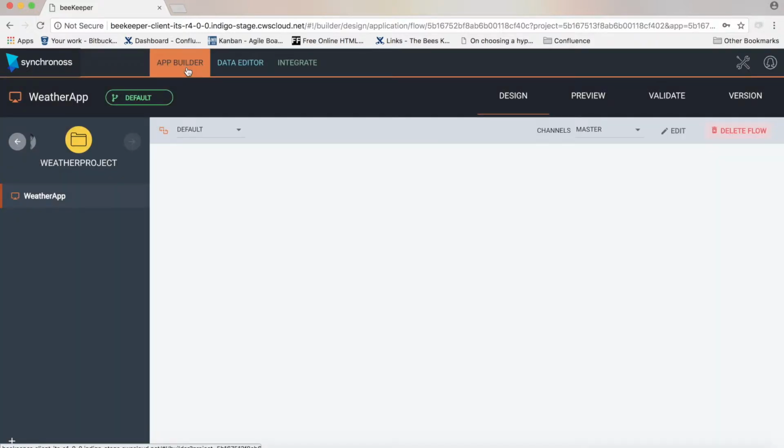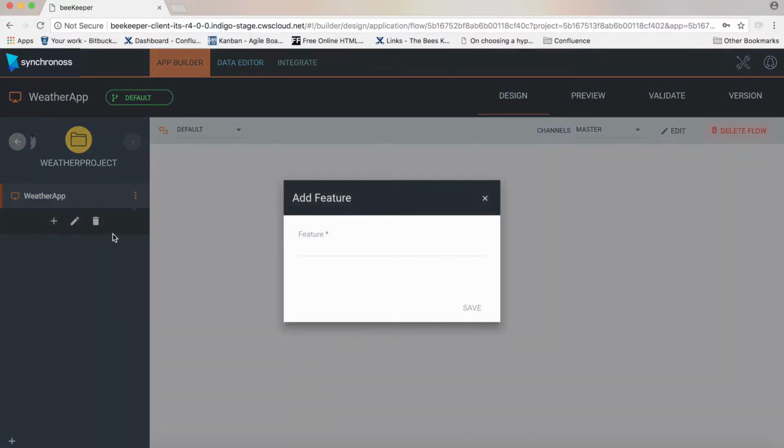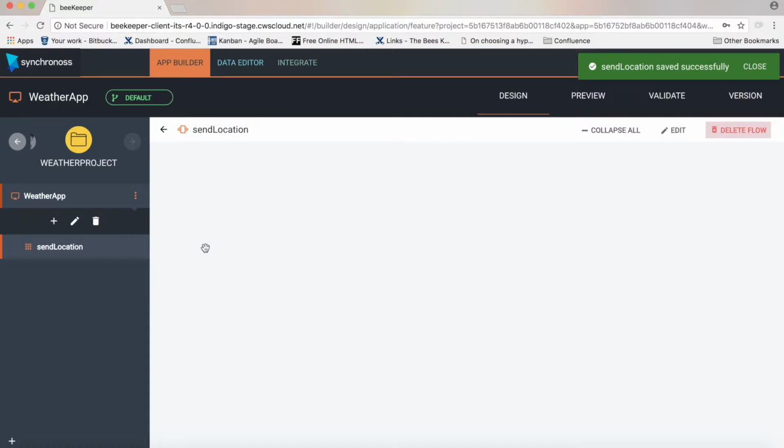To create a new business feature, click on the three dots on the right hand side of your application in the navigation menu and enter send location as the name of our first business feature. Once you do that, click save. Just a quick note, you can also add a user experience template or UX template to a step. User experience configuration will be handled in section 7 of this video training guide.